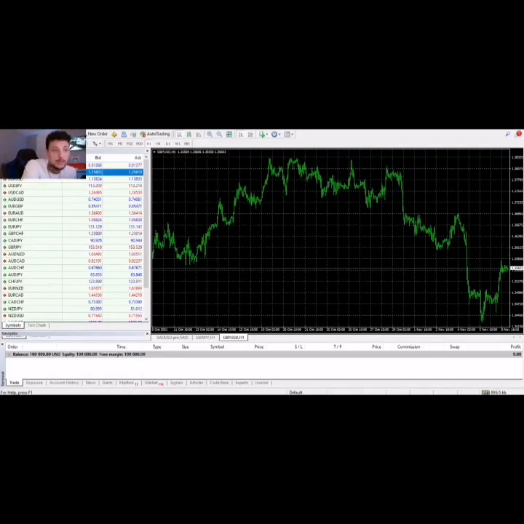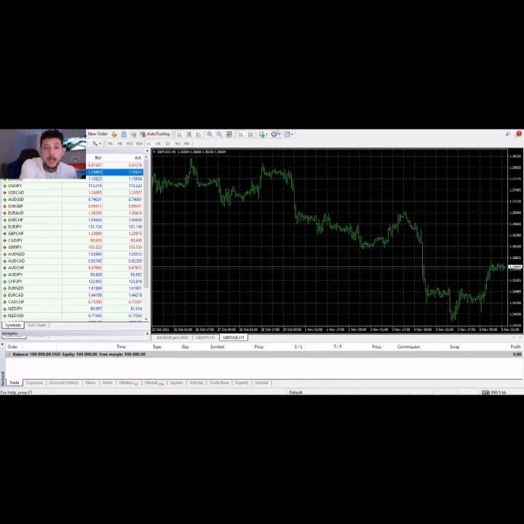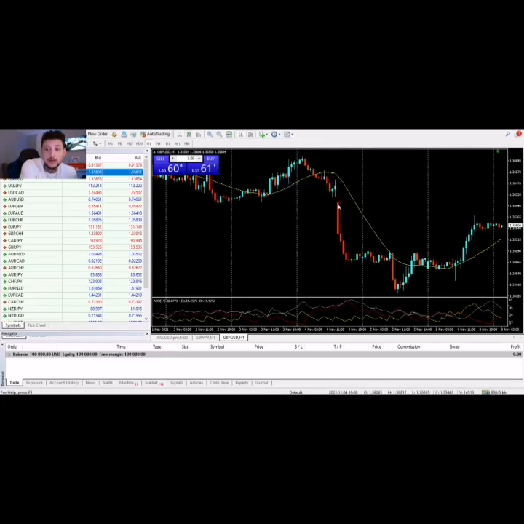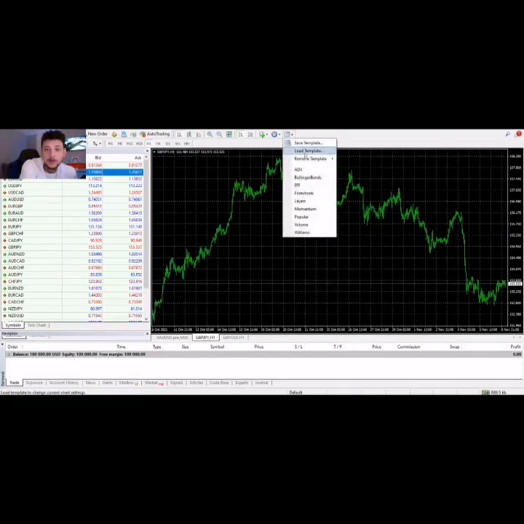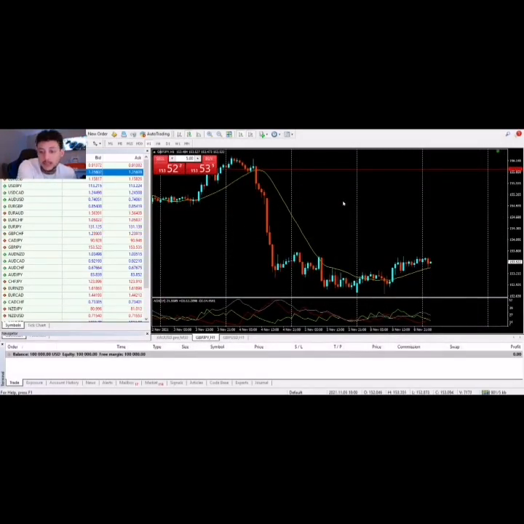Another way you can do it is go into file, new chart, and then you have your majors, your crosses, your metals, and your indexes, and you can select the pair there. Once you have it open, you can click here, load template, and then load the DTI template. Same thing, click here, load template, and then we're going to load DTI, and it's the same exact thing.